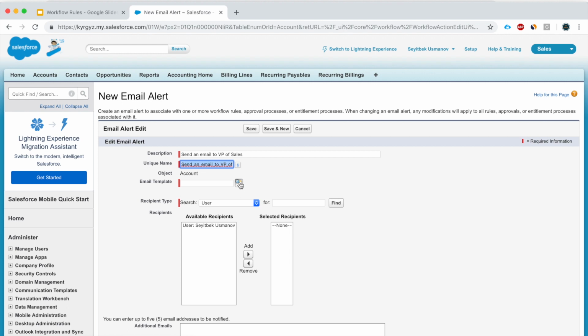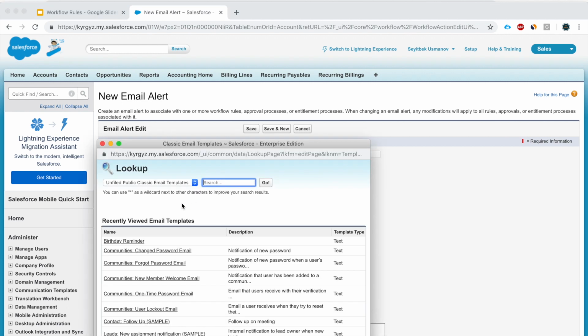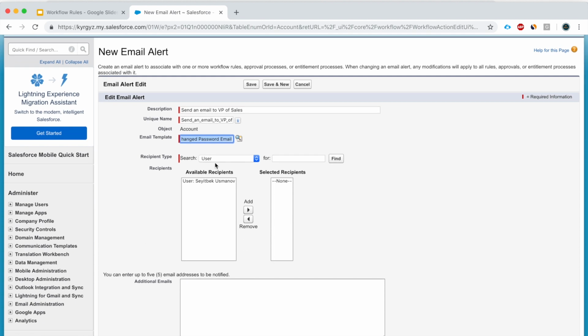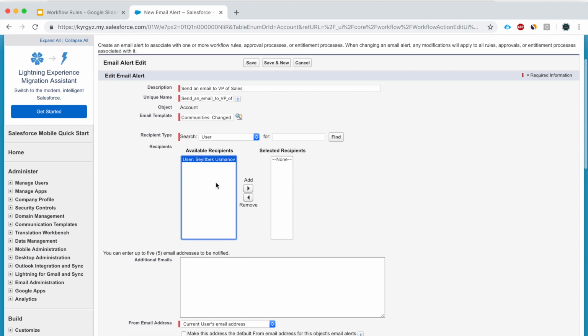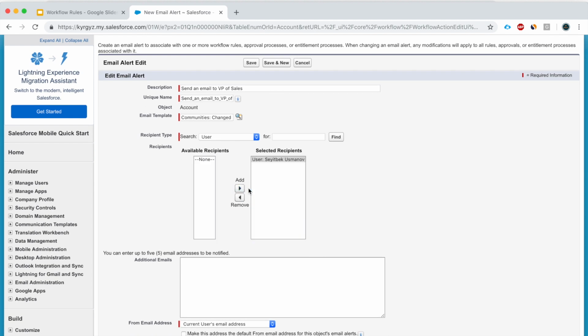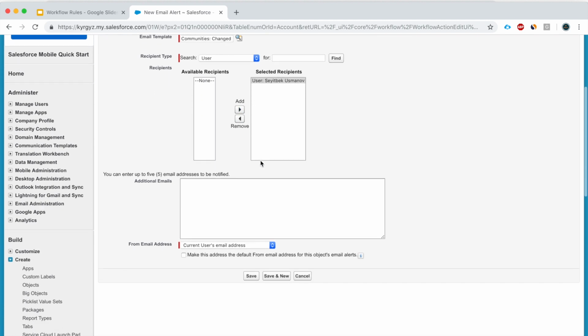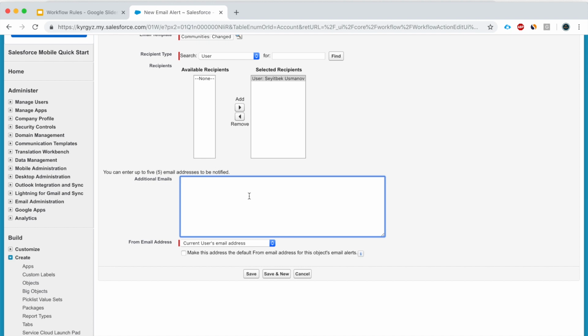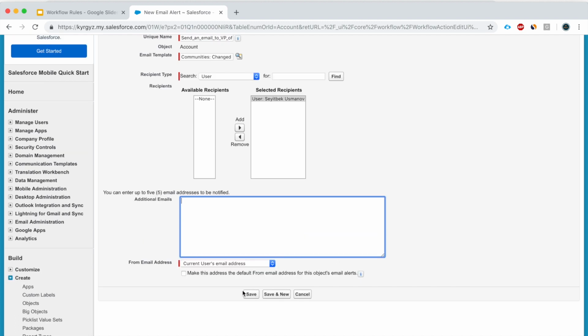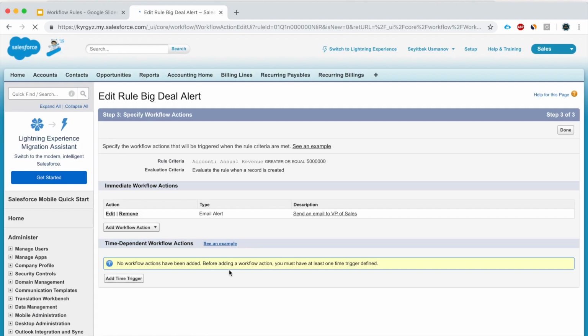I gotta pick a template of the email. Let's just take anything. Doesn't matter. Who should the email be sent to? Here I choose the recipient. Let's imagine I'm the VP of sales. I can choose some other people. So it's basically someone outside this org. You can put in, yeah. Okay, click save. Alright, so I have an immediate action.